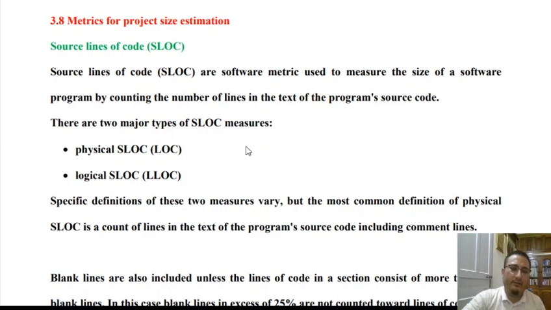Now, there are two major types of source lines of code. One is called physical source lines of code. The other one is called logical source lines of code. Physical source lines of code basically implies the lines of code the implementation actually has. Whereas logical source lines of code basically implies the lines of code that are actually realizing the desired objective. So that's the major distinction between physical and logical source lines of code. Physical source lines of code are lines of code that are actually present, and logical source lines of code are lines of code that actually realize the objective.